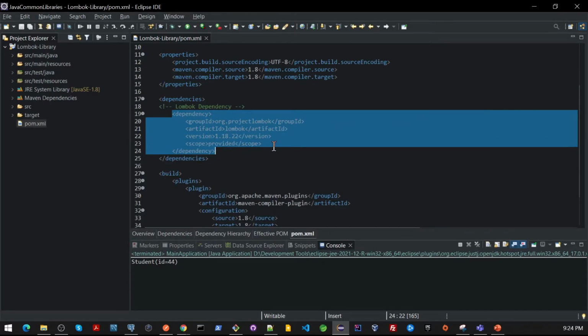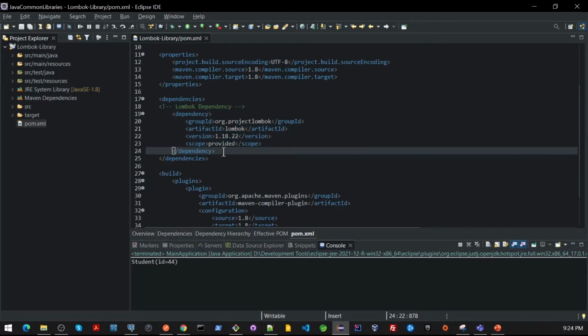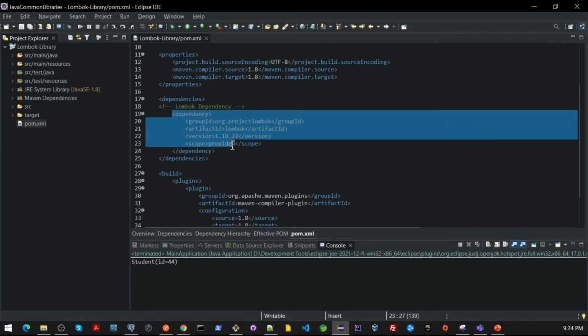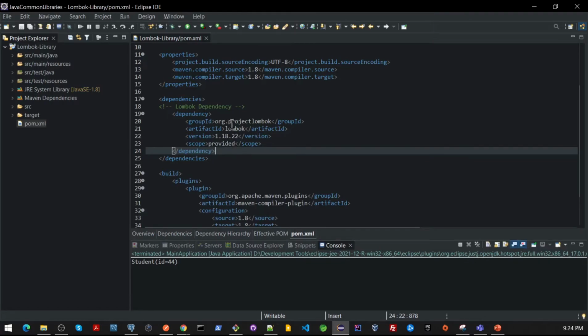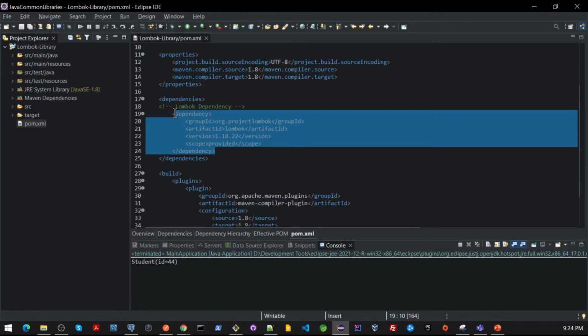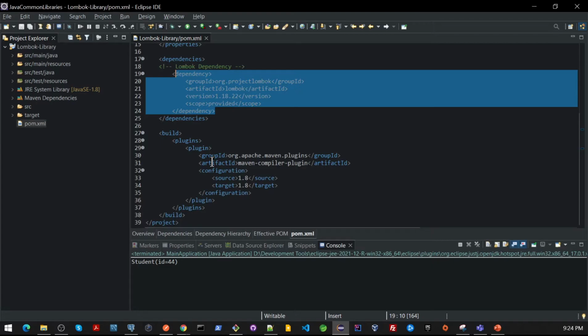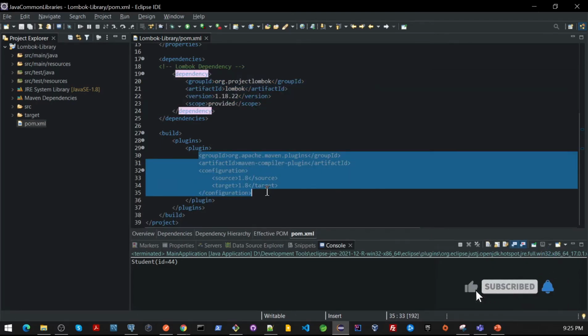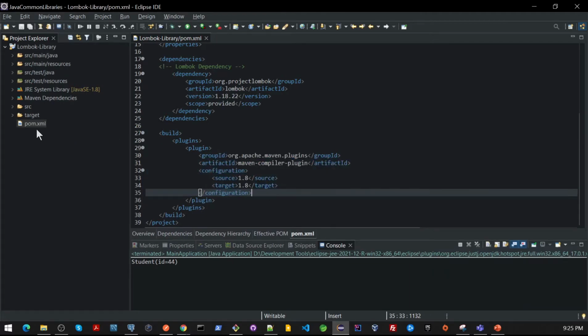All right. The most important thing here is to have this dependency. This is the Lombok dependency, which you need to have in your project in order to work with Lombok. You can find this dependency in the Maven repository, or you can take it from here also. All right. And I have one plugin in this project. This is the plugin details.